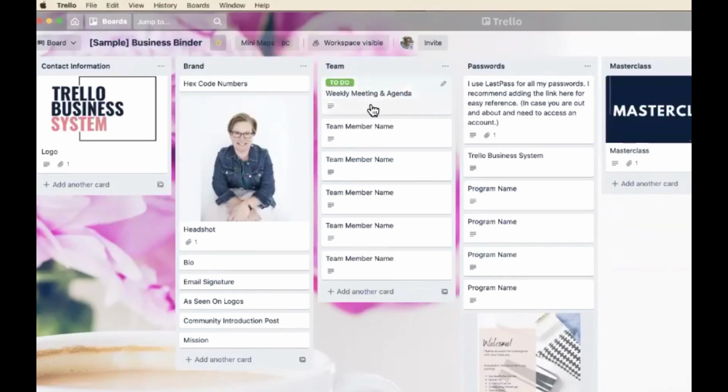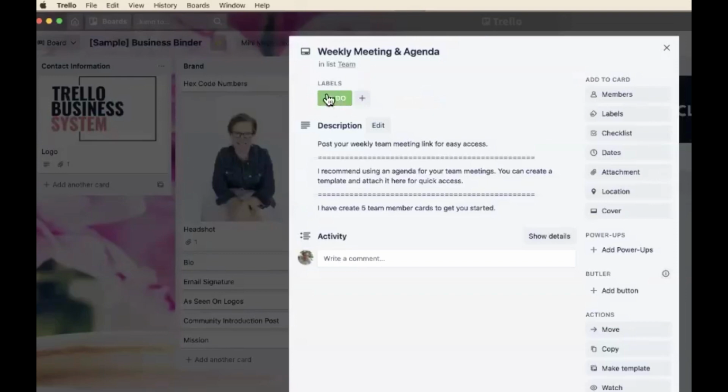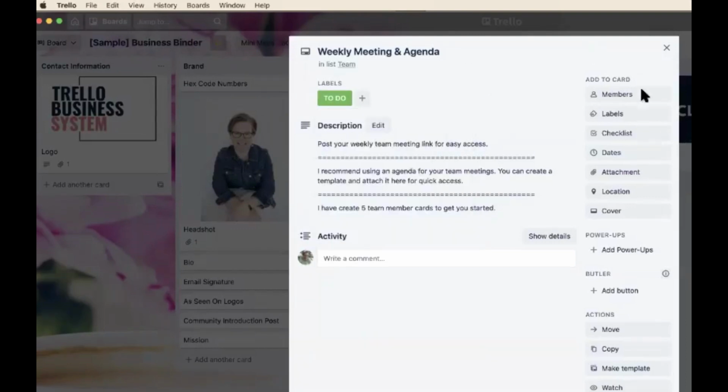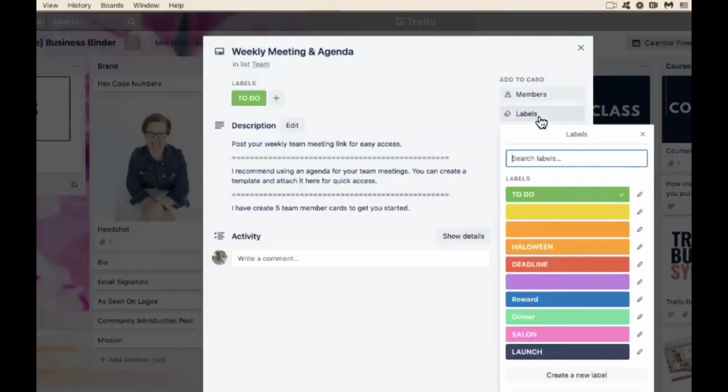So I'm going to select the card and you'll see right here that I have the labels section. As soon as I select it, the labels can pop up. One thing that I want you to know about Trello is that you can do the same action many different ways, right? So in selecting the label, then all of my labels pop up. Or I can go over here to the card actions and I can select labels, right?